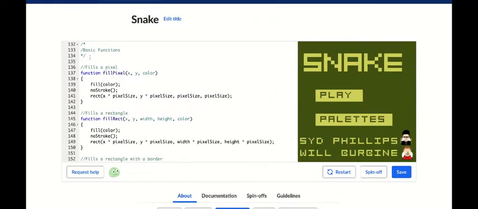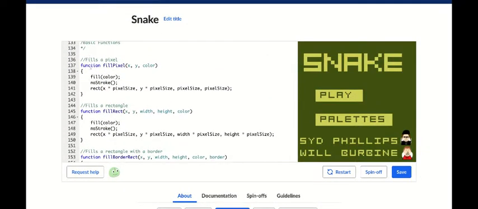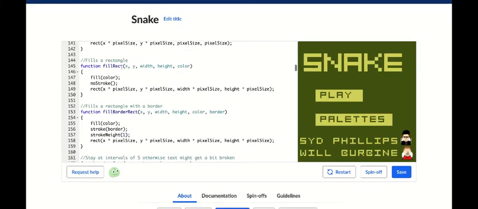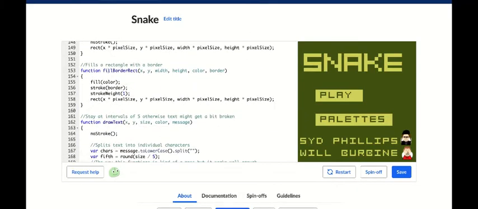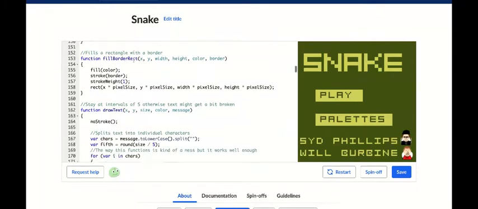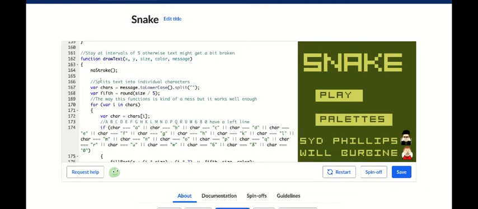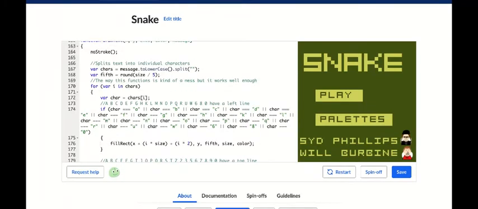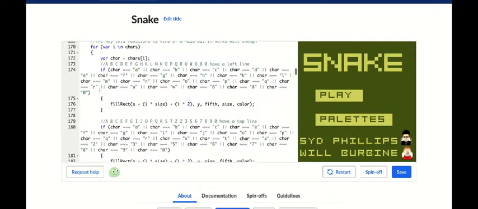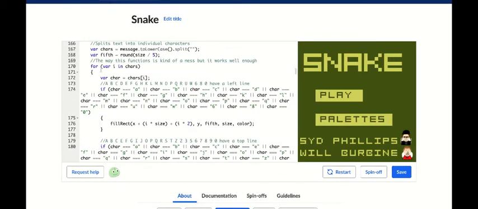And then these are some basic functions, like a function to fill the pixel, fill the rectangle, fill the border rectangle, and a draw text function, which has some more variables like characters and fifth, which rounds the size down to a fifth. And then it also has a for loop for all the characters.